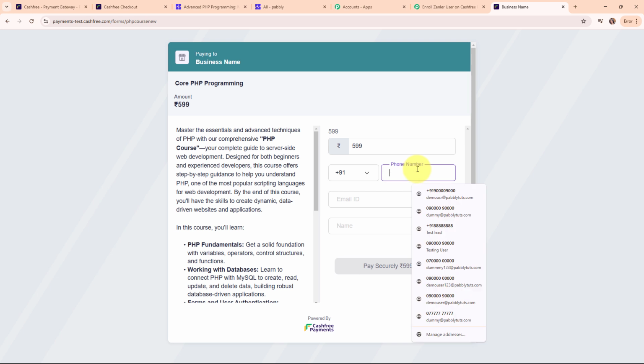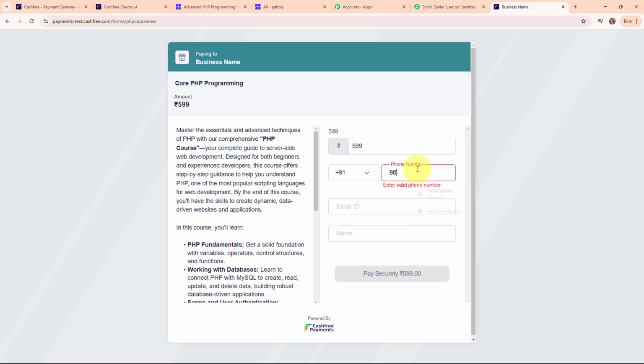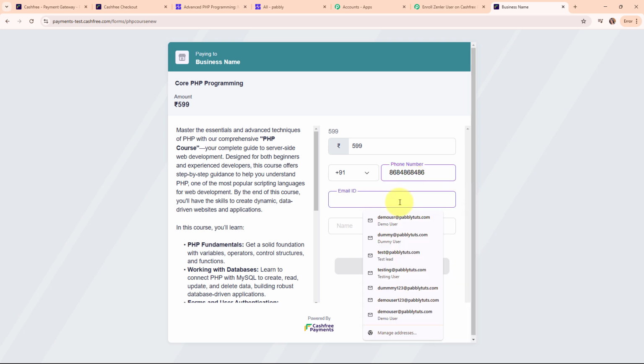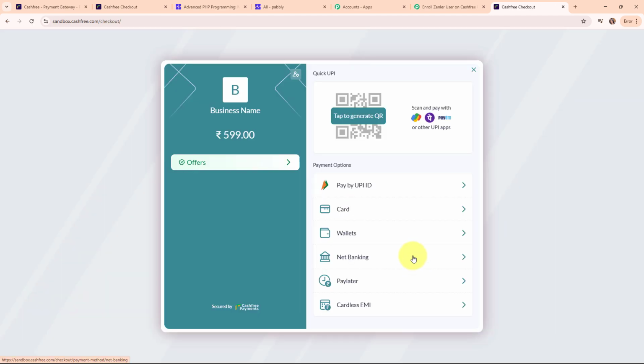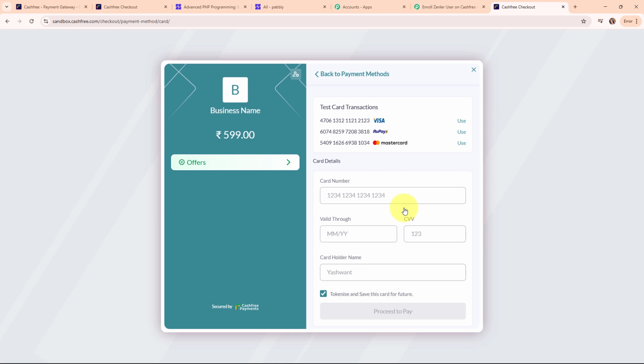So here for the phone number, I'm going to enter a random phone number. And then here for the email ID, I'm going to enter the email ID as lateststudent0002222@pablytudes.com. And here for the name, I'm going to enter the name as latest student. And then I'm going to click on this pay securely. And again here I'm going to select my payment method as card, and then here for the card details I'm going to use a test detail because here I'm going to make a test payment. So I'm going to use it over here, and then I'm going to click on this proceed to pay.